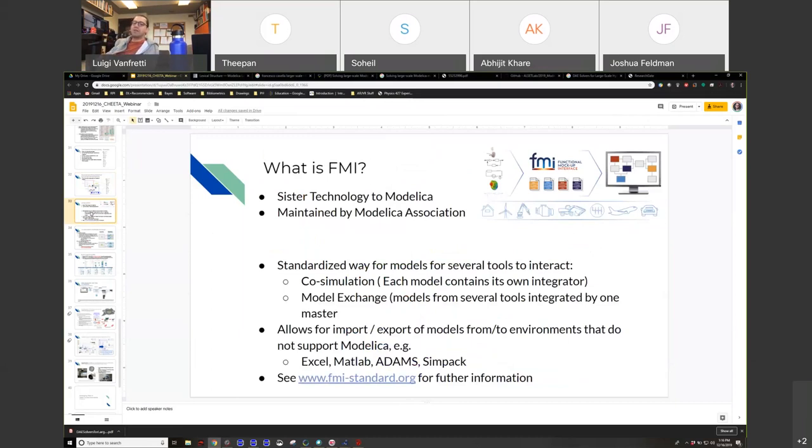We have a few more slides on the FMI standard. So what is the FMI standard? It's a sister technology to Modelica, also maintained by the Modelica Association. It originated as a European project called ACOSAR, which all the European car manufacturers were involved with, because they have to have many people provide them models to assemble the system. So BMW doesn't make parts. Daimler doesn't make parts. You know, they have to integrate systems.